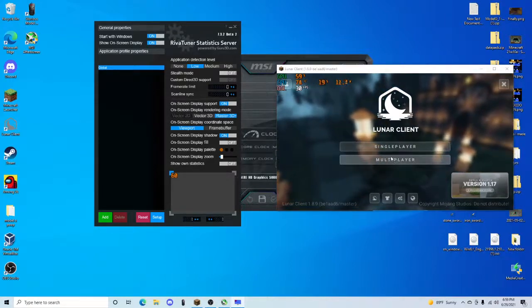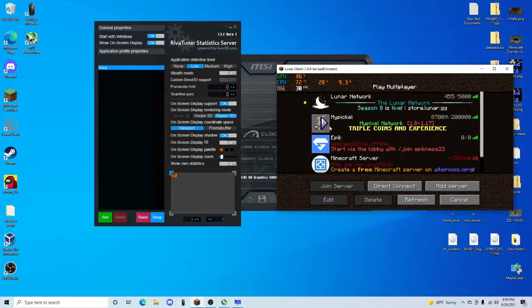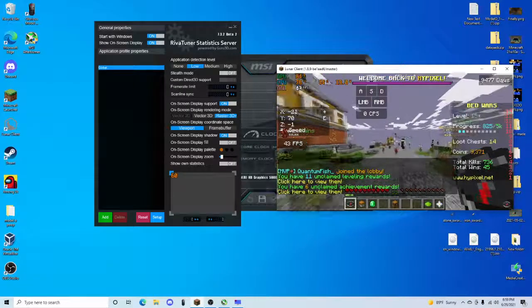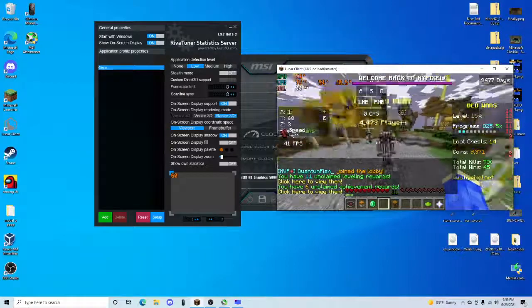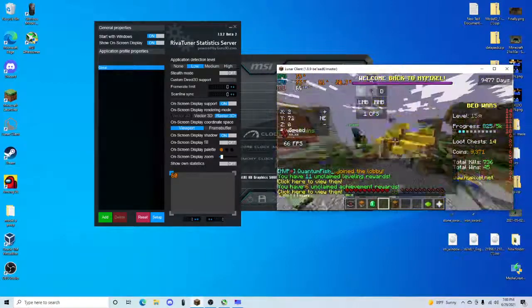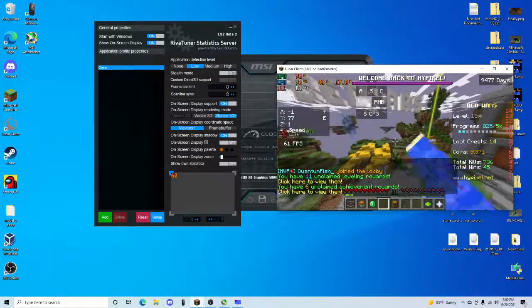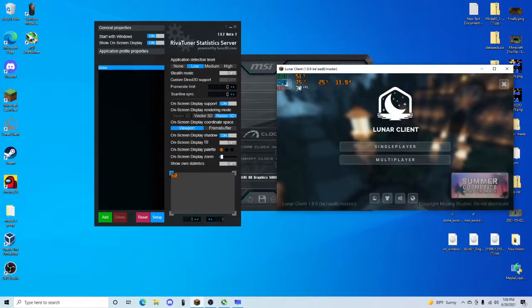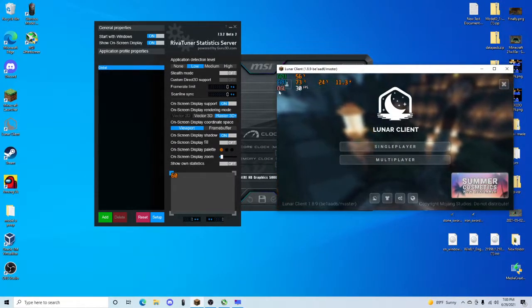So just to show that this works, I'm just gonna load up Hypixel. And it's got the little FPS counter in the corner. I can do whatever I need. It's got 60 FPS. And yeah. So that's how you get an FPS counter in the corner using MSI Afterburner.